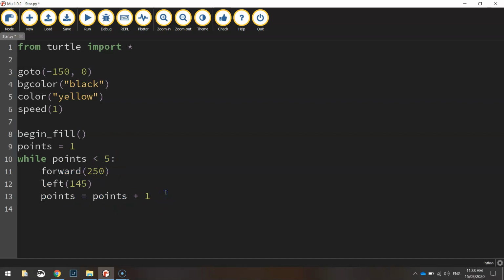Okay, once we have the 5 points on the star, we can jump out of that loop, and we can write in end fill. And to finalize everything, we'll just hide the turtle so we don't see the little object that draws the star on the page. And that's it. That is our code to draw a 5-point star. So let's give it a run.